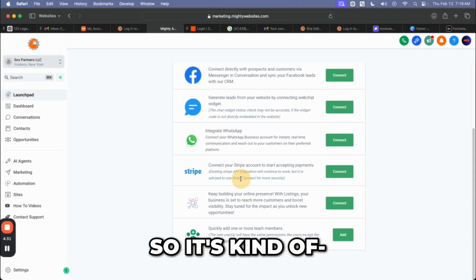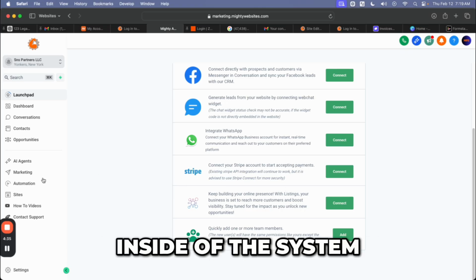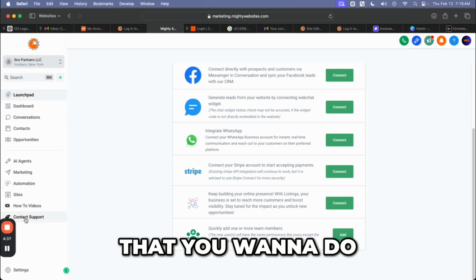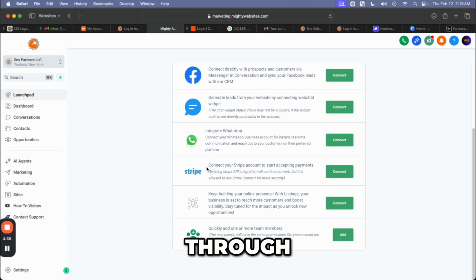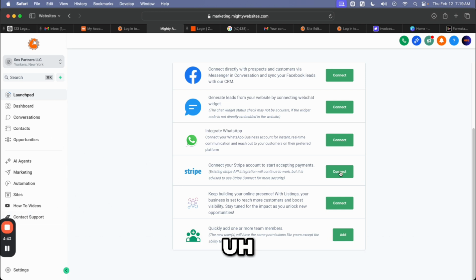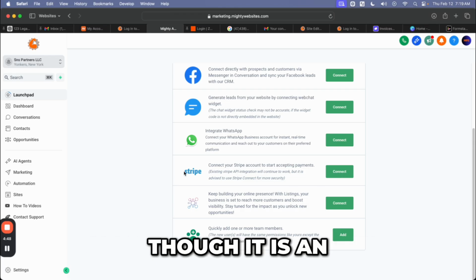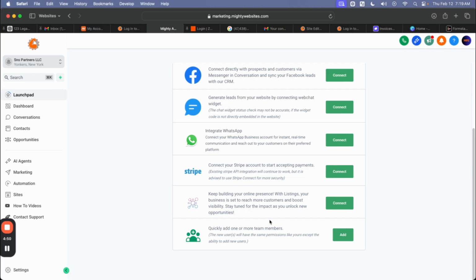So it's kind of interesting. Our payments portal is not active right now inside of the system. If that is something that you want to do, you want to receive payments through Mighty Automation, you can definitely do that, and then you just hit connect. But that's not something we've released yet. Even though it is an option in here, you can just skip it.